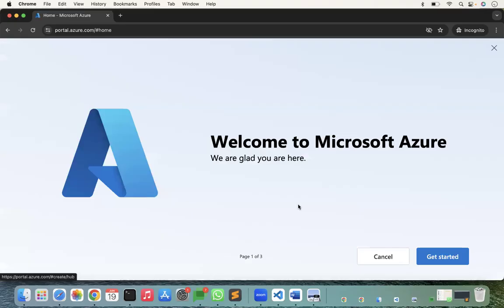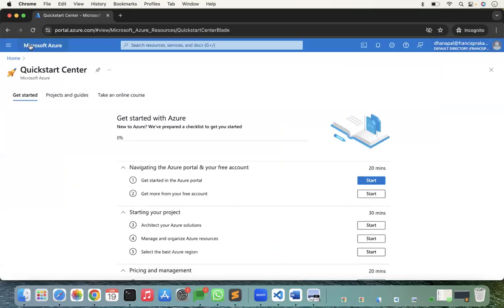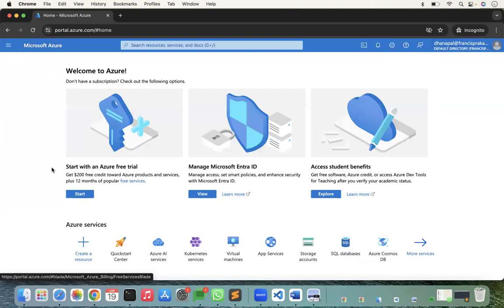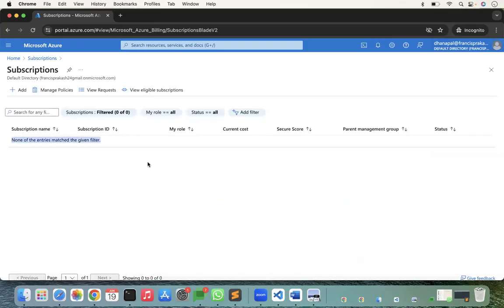Now, welcome to Microsoft Azure. We're glad to assist you, which means we are new to Azure, that's what the page says. We can close this tour. This is the home screen of Microsoft Azure. You can even see we are logged in with the Dhanabal user. We can start with an Azure free trial, or if you go to subscriptions, you are not able to see any subscription because we only created an account. He does not have any subscription.